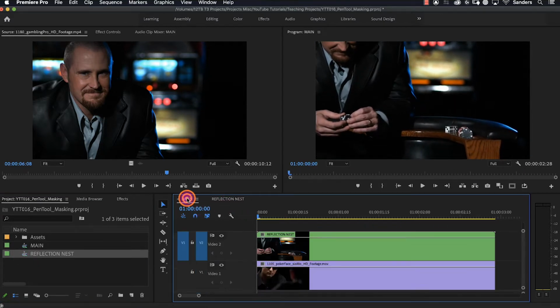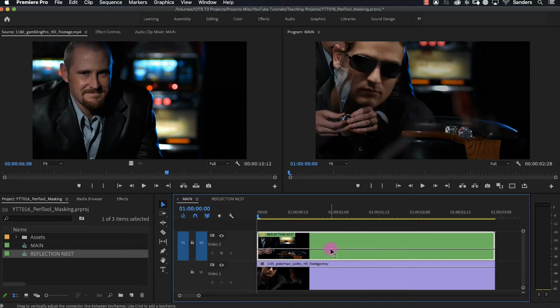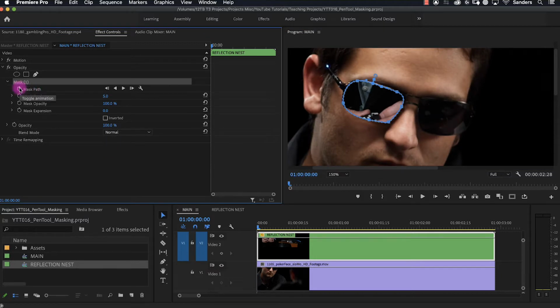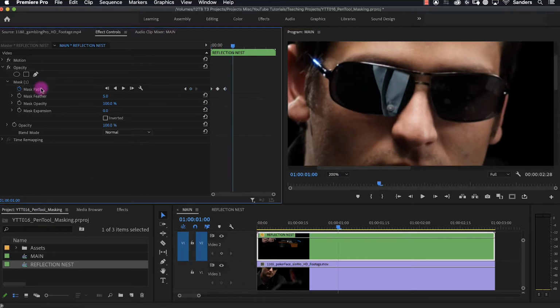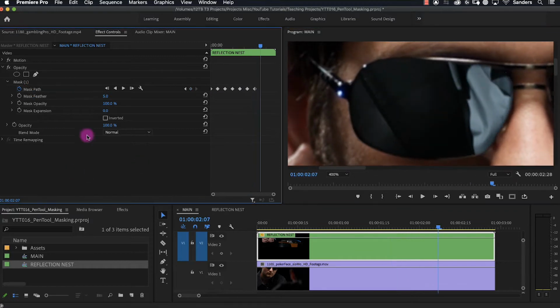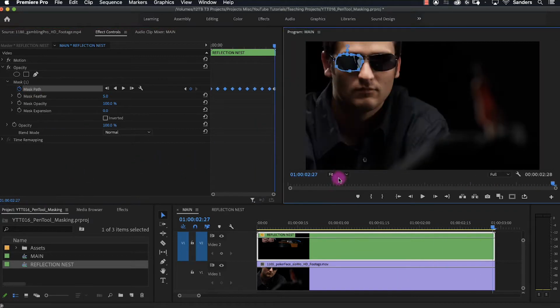We go back to our main sequence, and what we want to do is put a mask on the reflection nest, and we want to have that follow this guy's sunglasses. Click on the mask path to put a keyframe at the very first frame of our clip. And the amount that you move forward is going to depend on what you're tracking. The faster it's moving, the more keyframes you'll need.